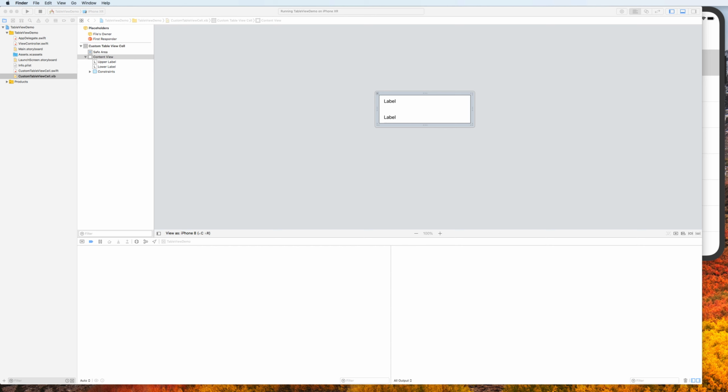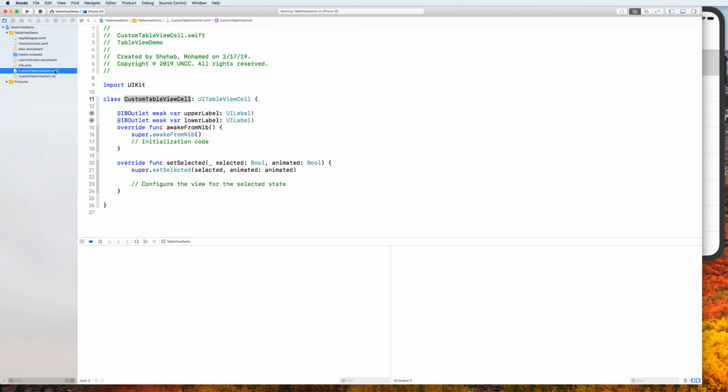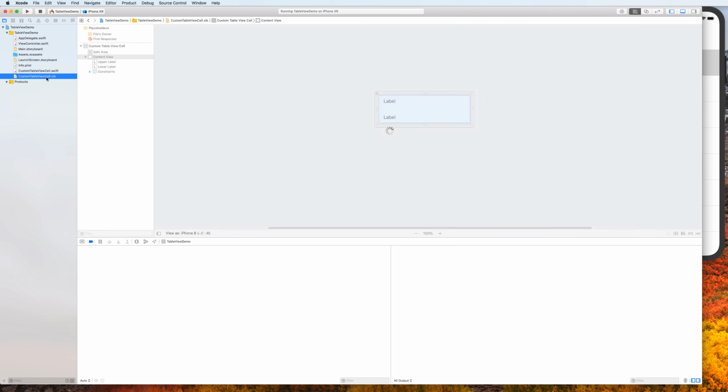Hello. So we'll continue on from our previous example where we had a custom table, a custom cell, and that custom cell was created as an outside file, right? And we had a custom nib file. Now, what we want to do is, what if the cell wants to talk back to the table view, right? So how to do that?